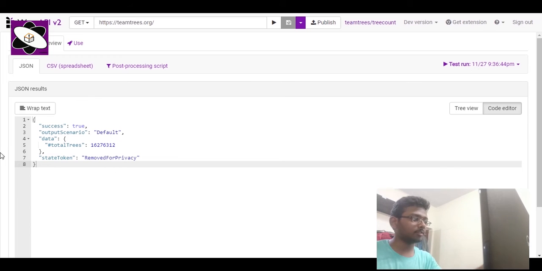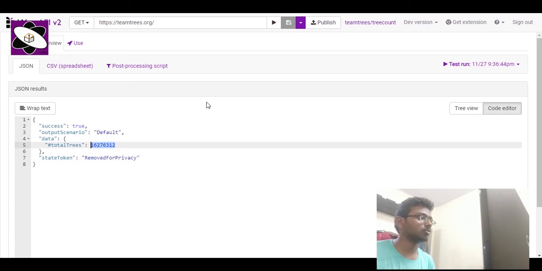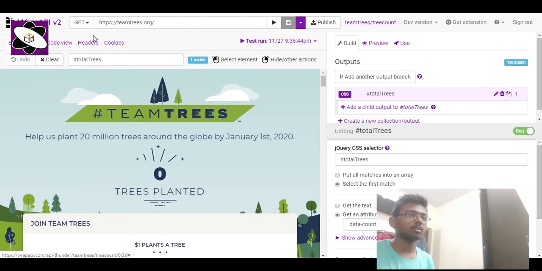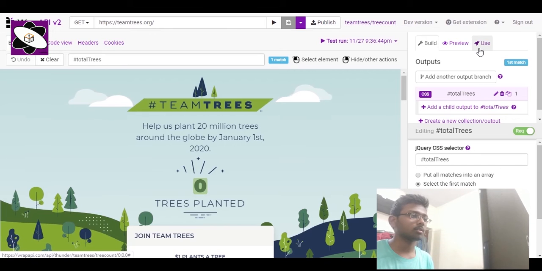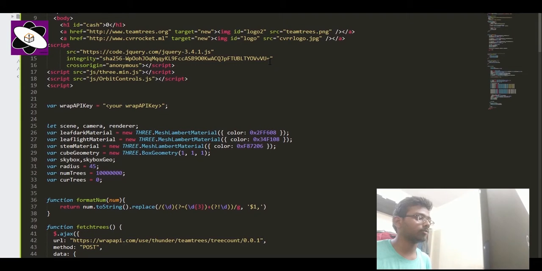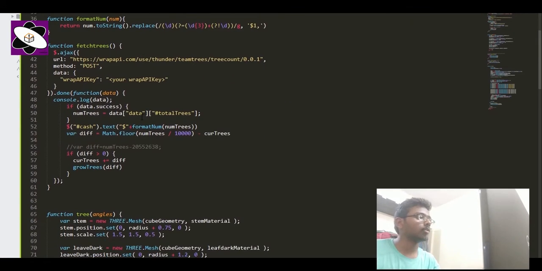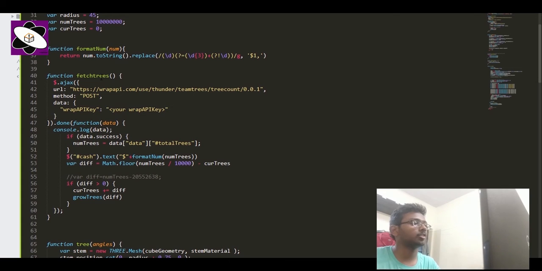In that we need to go to data and then hashtag total trees, and we are interested in this number. So we want to fetch it and we will use it. I will show you how to do that. Basically we need to use it like this. I'm just giving a function fetchTrees. In that I'm calling the Ajax request. You can give a normal JavaScript request or an Ajax request. Ajax is again for the asynchronous way.